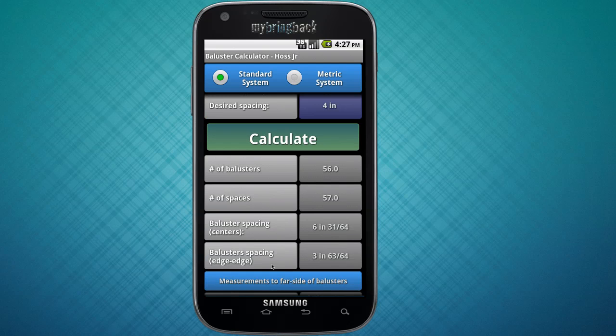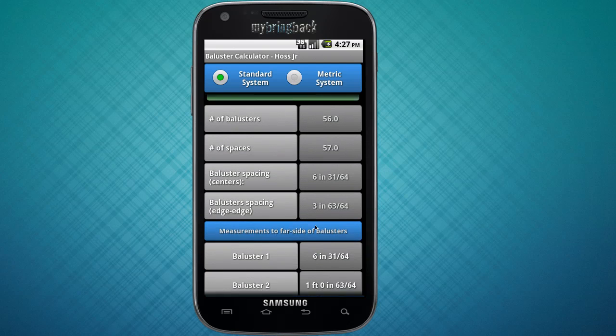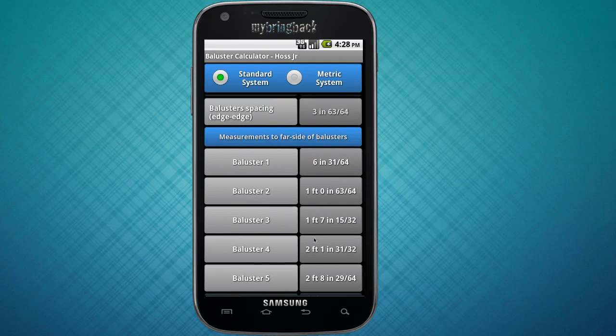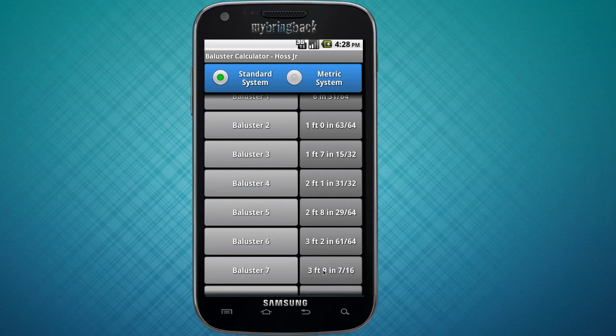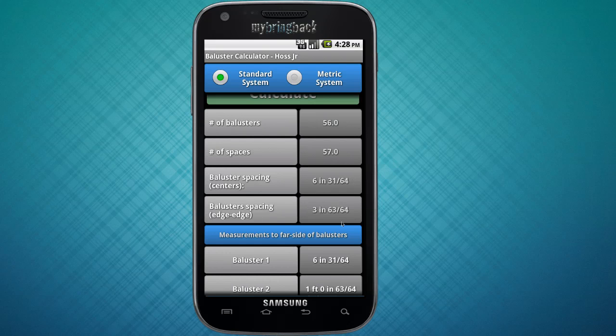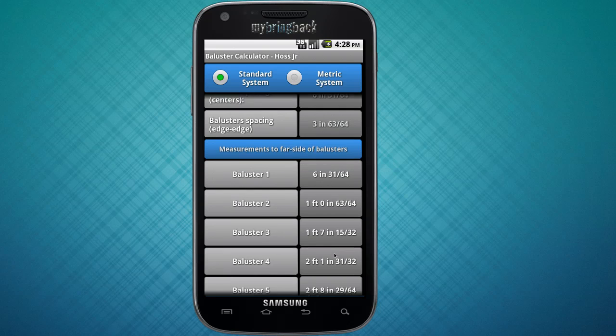The nice thing about this app is it lists out where all of the balusters should be on the railing. As you can see here, your first baluster from the far side is going to be about 6.5 inches. It marks out each one of your balusters, so you can mark out your railing entirely with all 56 balusters, or you can use the 6 and 31/64 of an inch to mark out your next baluster as well.